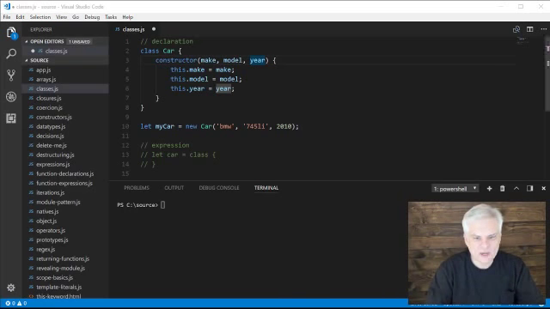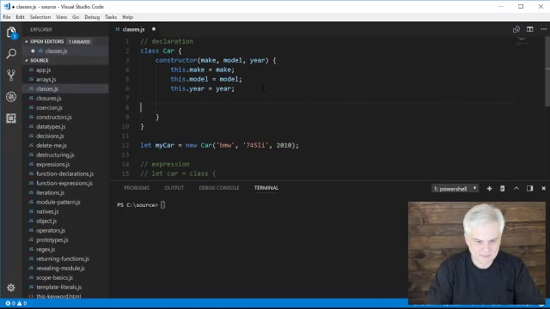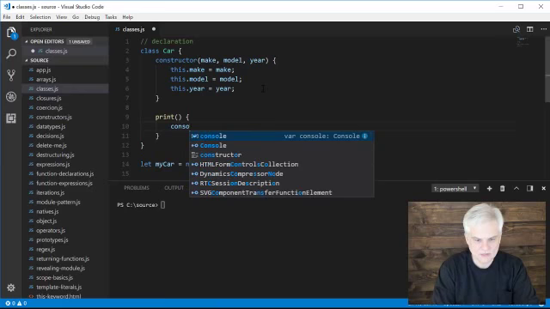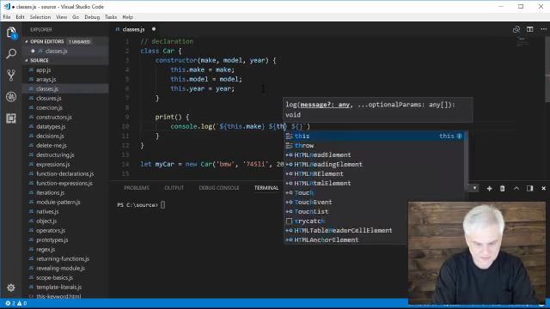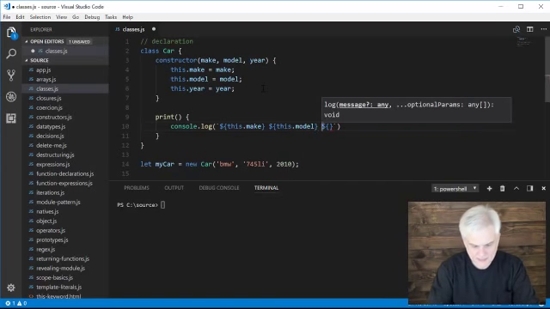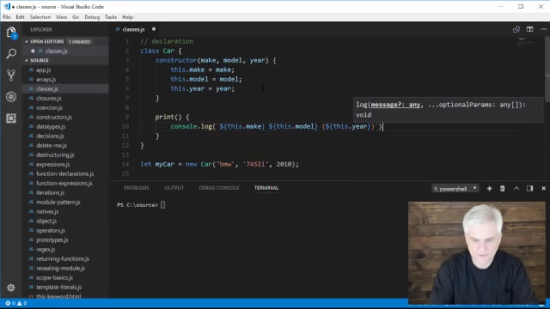You can also create methods on the class. In fact, let me do it outside of the constructor method. Here I want to create a print method. I can do something like console.log, and I'm going to use our special string interpolation syntax. Let's make some space for myself here, and I'll say this.make, this.model, and I'll format it a little bit with some parentheses, but inside we'll go this.year.